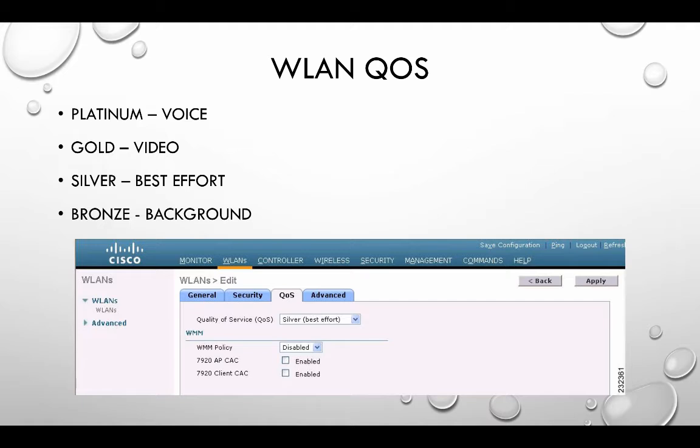So platinum obviously is the highest level of quality of service, and you should reserve that for voice. And then gold is typically reserved for video, things like that. Silver is best effort, and bronze is anything that can run in the background. All the Facebooking people are doing, the job searching they're doing, that kind of stuff.